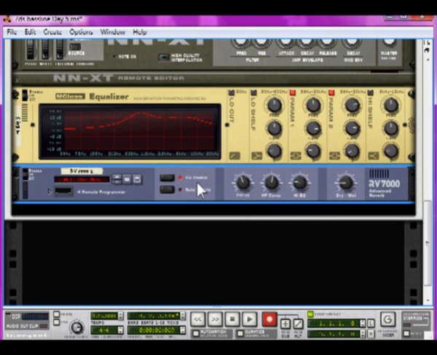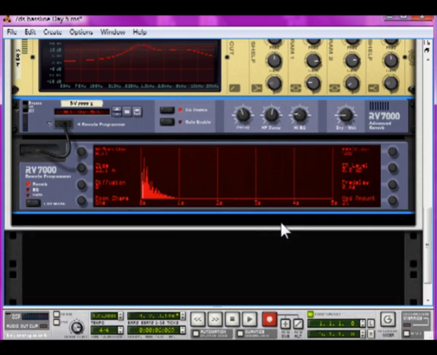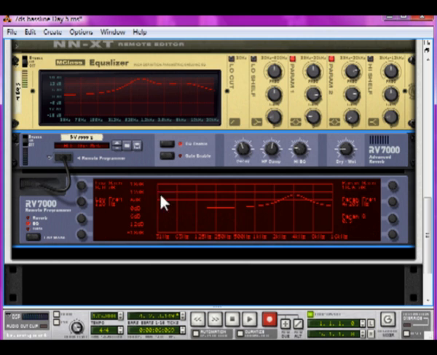Now might be a good time to introduce you to some of RV7000's advanced settings. Open it up by clicking this arrow next to Remote Programmer. I didn't know this bit existed for ages when I started using Reason, but there's a lot you can do down here. You can change the settings of the reverb. You can EQ it, so the reverb is applied to certain frequencies more than others.